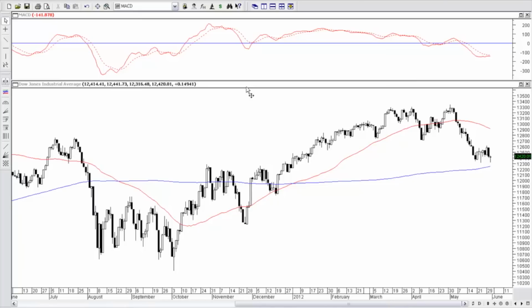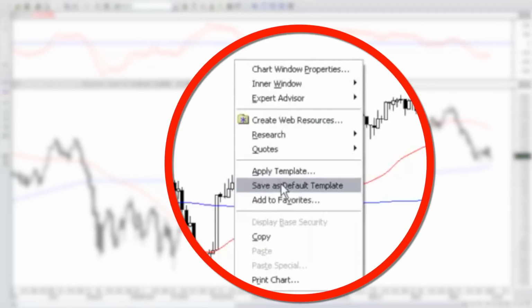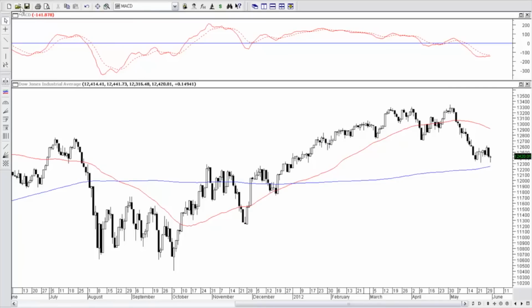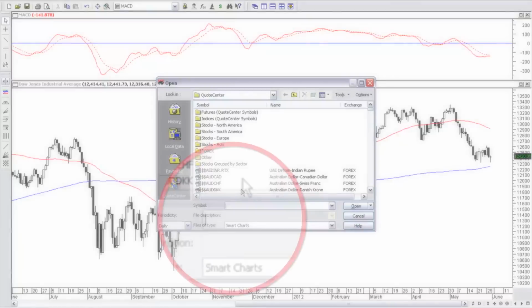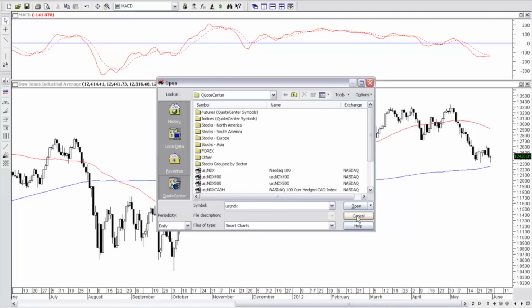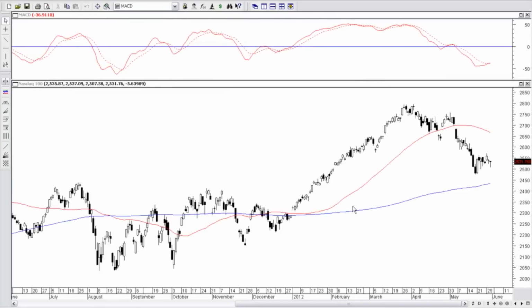Okay. So that's a quick view of how we can plot indicators and put indicators into their own window. Now, if I want this to be the default for how I look at every chart going forward, I can right-click on my chart and say Save as Default Template. We'll say Yes. And now if I come up to my Open button here, and let's say I bring up the NASDAQ 100, we'll type in US semicolon NDX, choose open. You'll see it kept the same settings that I set for the default template.